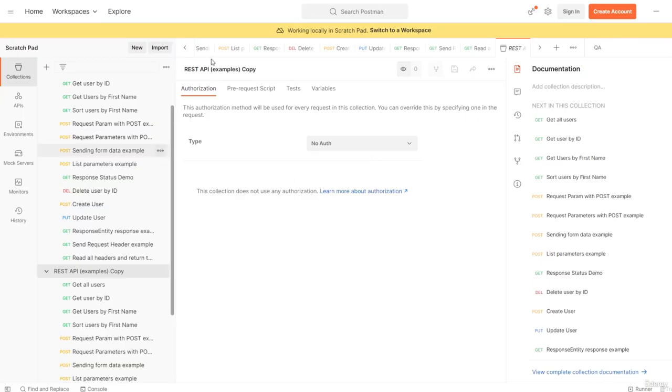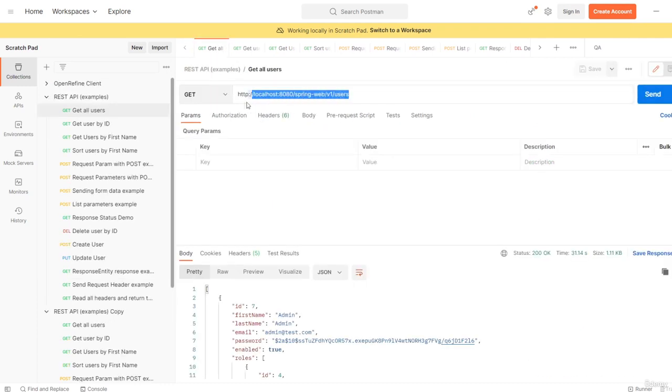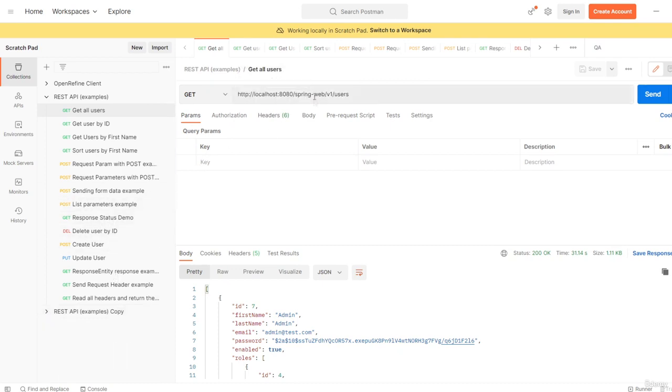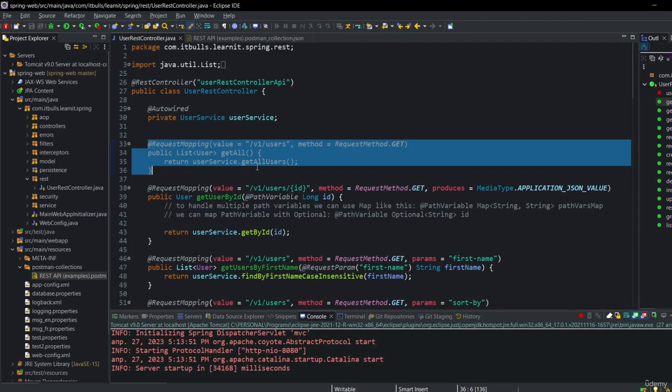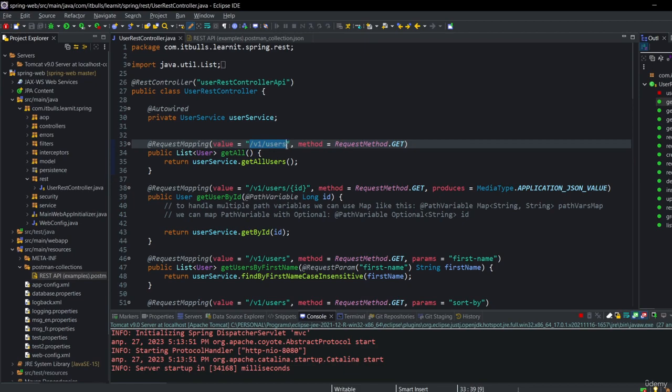Everything is simple here. You just paste the URL into the query pane. Where do I take this URL? Well, I deployed my web application. It is available at localhost at default port 8080. Our deployed application is called Spring Web. And then goes the name of my endpoint. Let me open the source code. Here it is. Users. Let's get back to the Postman.